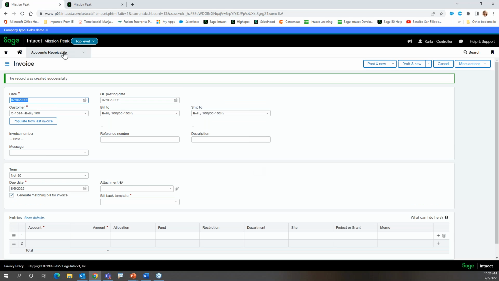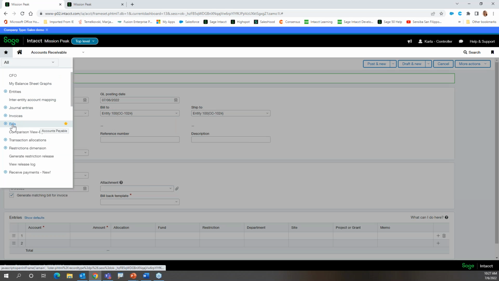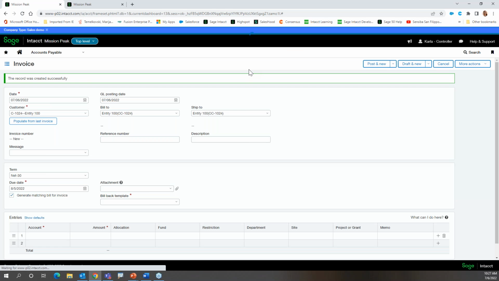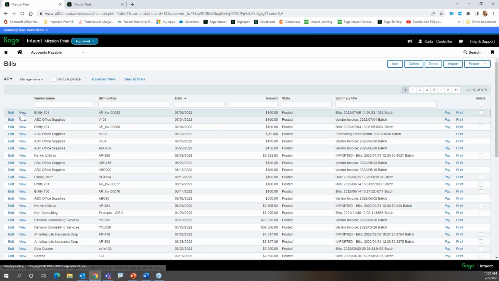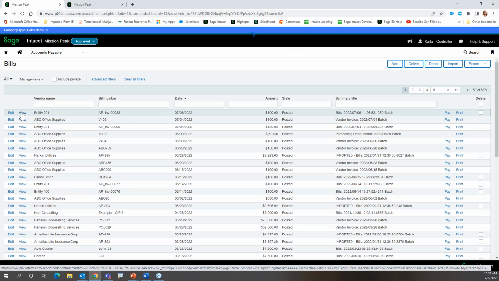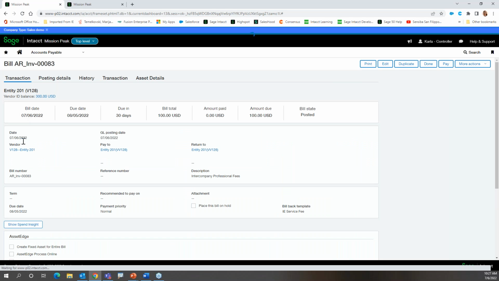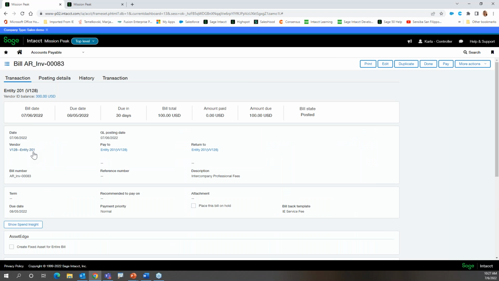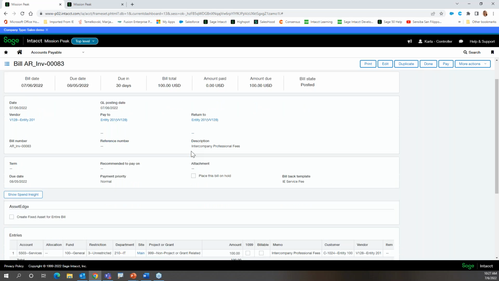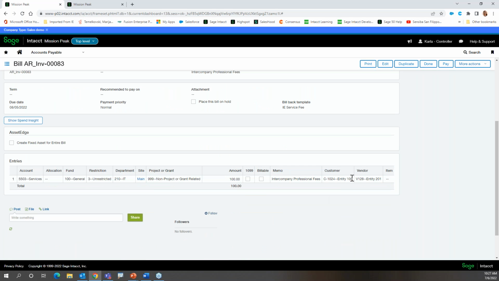Okay, so we see that the record was created successfully. And now when I go in to view an AP bill, there it is. So we see now that it was posted to the AP side for fund or entity 201, right? So again, the customer was entity 100, but the vendor was 201, right? So this is how we're also able to automate this piece for you.